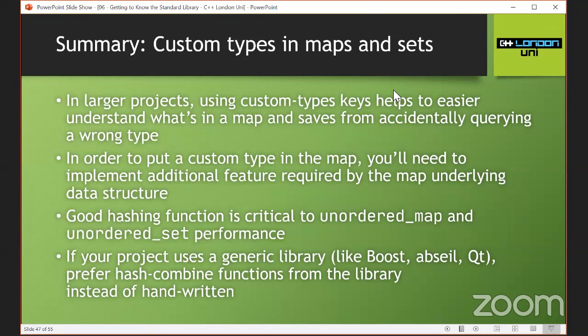You now know how to fix your compilation errors, how to extend your types so that they are supported by these containers, and also how to do it efficiently, which is very important in terms of unordered containers.